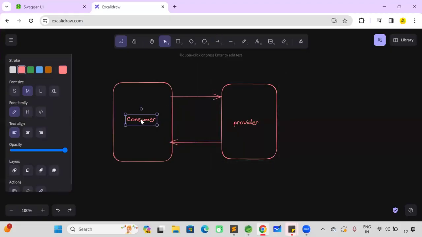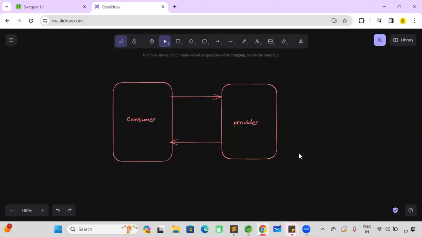How many ways can we develop this consumer? In Spring Boot, we have 3 ways to develop the consumer. One is by using REST template. Second one is by using web client. Third one is by using Feign client. We already developed by using REST template. Now we are going to develop by using web client.